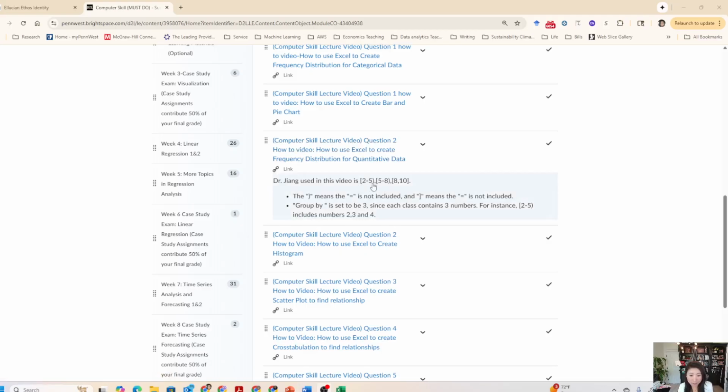I identify the class width as equal to 3 because I'm using the next class upper limit 8 minus the previous class upper limit 5, which gives me 3. It allows me to identify that my class width will be 3, and the smallest value is 2 and the largest value is 10.